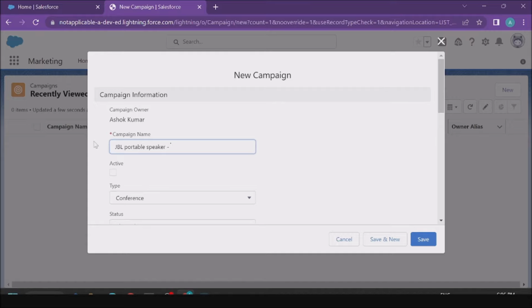Say today itself. So today is 15th of November 2022, right? Whether it's an active campaign or not. Yes, it's an active campaign.